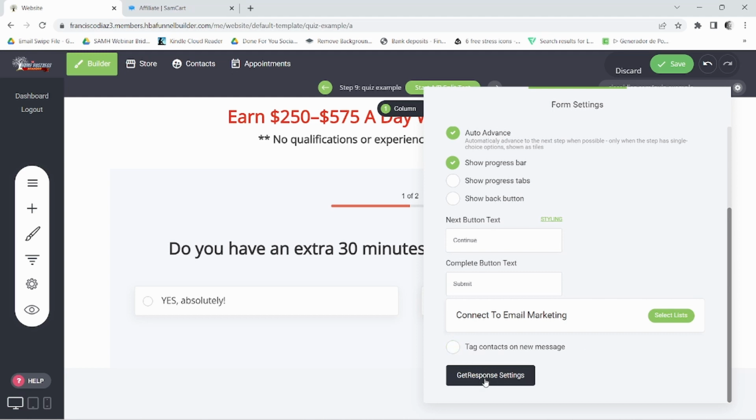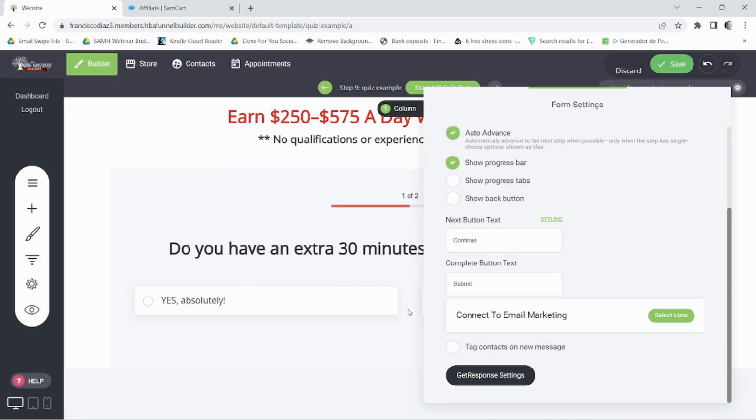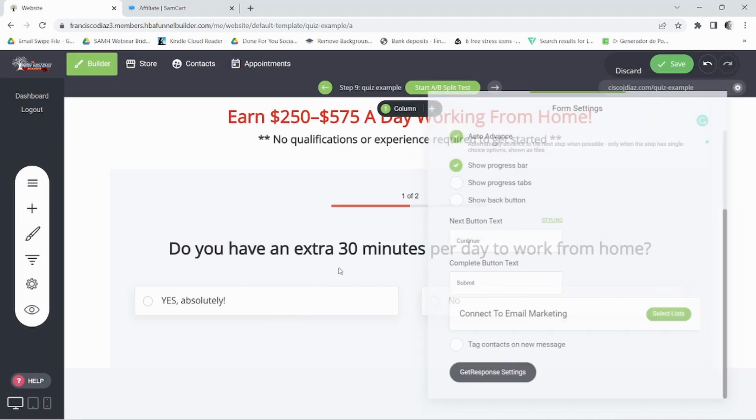So all I have to do is click on GetResponse settings, and I'm going to select the list that I'm going to be using. So this one, all-in-one $25 biz. Click on confirm. And boom, we should be good to go right there.